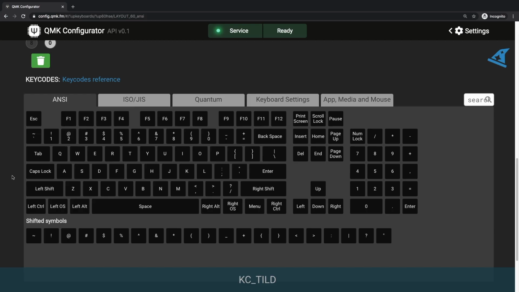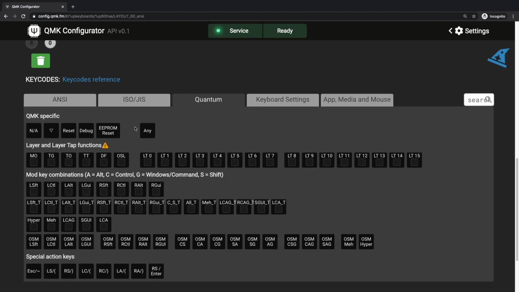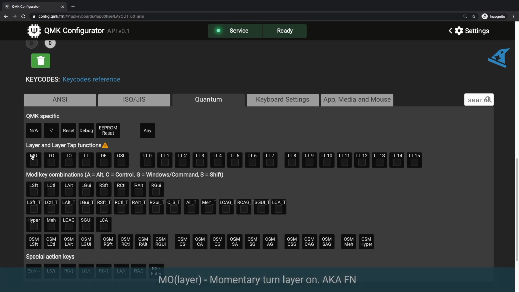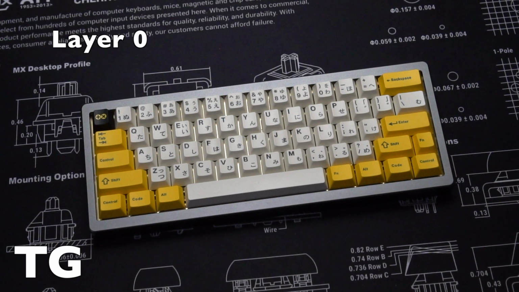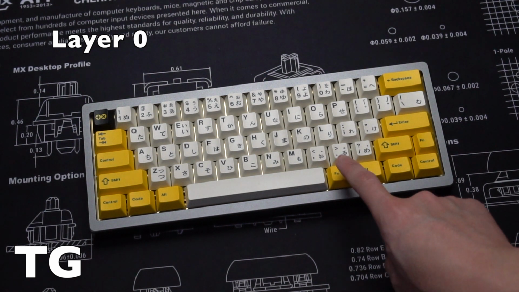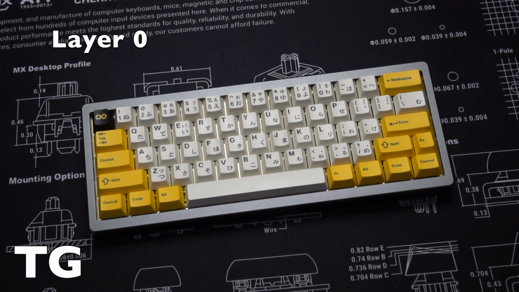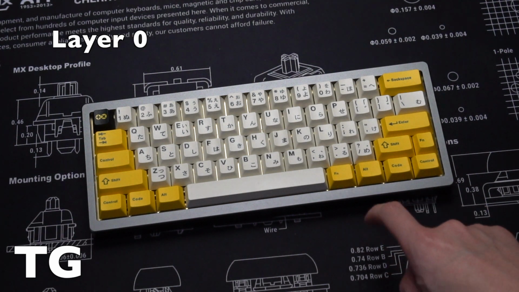Part 5. Advanced layer switching. In Part 5, I'll be talking about the more commonly used advanced layer switching key codes. Click on the Quantum tab once again, and let's first explore the Layer and Layer tab functions category. You're already familiar with MO, but what about the others? TG. TG stands for toggle, and unlike MO, where you hold and release to switch back between layers, TG allows you to just tap it. Tap it once to switch it to the layer you want, and tap it again to switch back.